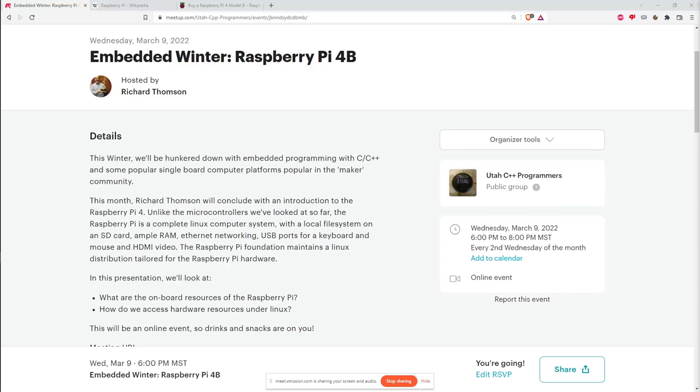Okay, so let's get started. This month we're going to wrap up our three-month series of embedded programming with the Raspberry Pi. I happen to have a Raspberry Pi 3, which we will show some stuff on. It really doesn't differ much from the Raspberry Pi 4.